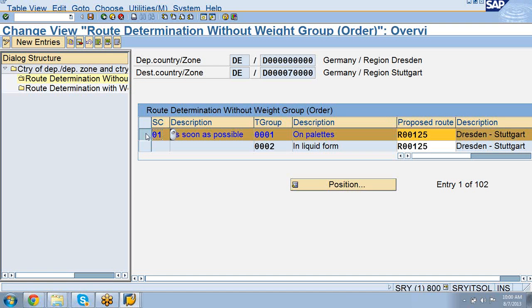So basically, because of the shipping condition 01, can you guys find out the transportation group and shipping condition? Take this as an assignment. First find out and then do an example.